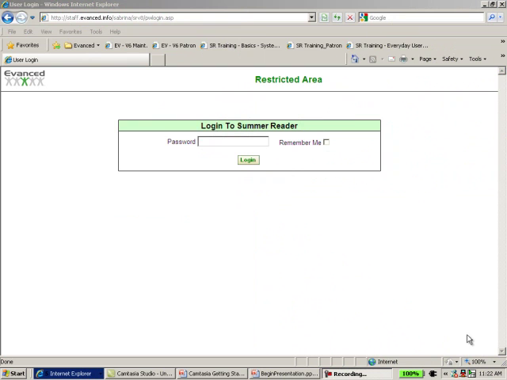Let's begin by signing in to the staff side of your Summer Reader program. You will need to know your administrative password to sign in and do the modifications for today's session. Here in the password box, I am going to type in my administrative password, and I can either hit the Enter key on my keyboard, or I can select the login by a simple click.